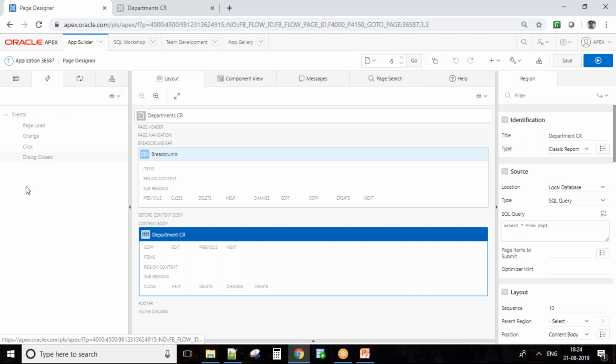So earlier the page rendering and the dynamic actions were part of page rendering only, but later on they put the dynamic actions separately. Then we have the page processing. This processing is responsible to process the data or initiate certain actions.